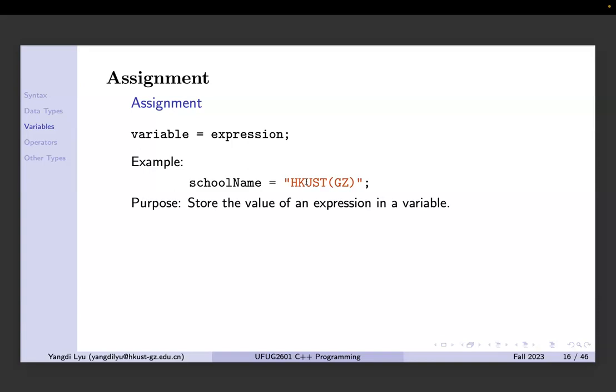So how to use it? You can assign new values to it. You can do operations on it. You can print it and so on. The simplest one is the assignment, right? You assign a new value to a variable.